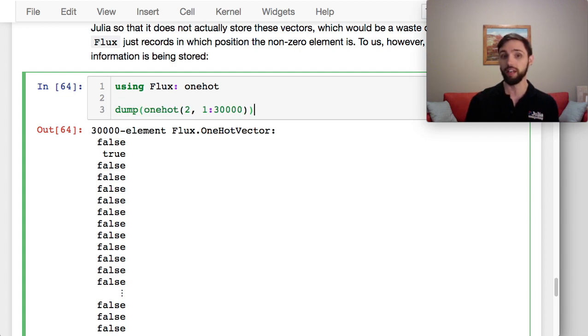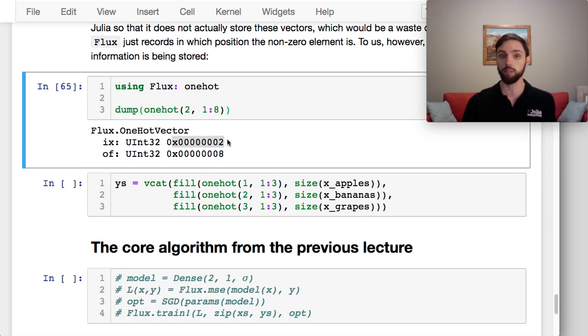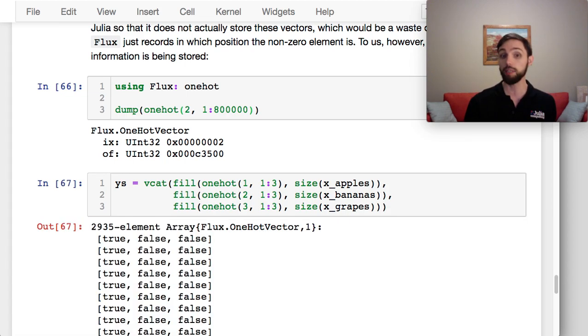So if you look at what one-hot is doing here, let's say you're selecting the second element out of 8 possible values, you can see it's only storing 2 values. It stores them as unsigned integers, so it's in the hexadecimal notation here, but you can see that the second value out of 8 possibilities is the hot one. And so, of course, you can have an arbitrarily large number of possibilities, and it's still just going to store 2 values. So that's a nice efficiency. So our y's can be defined in terms of one-hots instead of plain old Julia arrays.